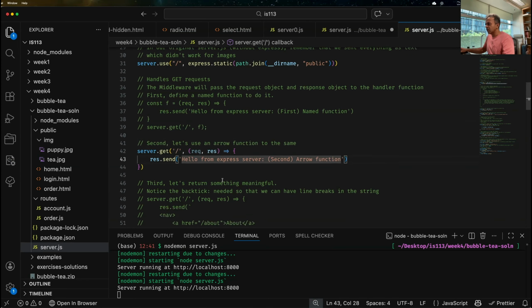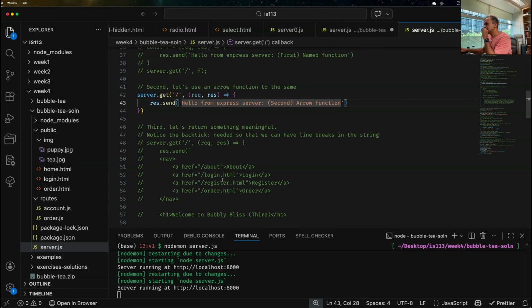It's an arrow function. Now third, now we want to actually do something meaningful rather than just saying hello from the server. This is actually a server for a bubble tea shop after all. Let's actually send something that is more than just hello. So comment this out.